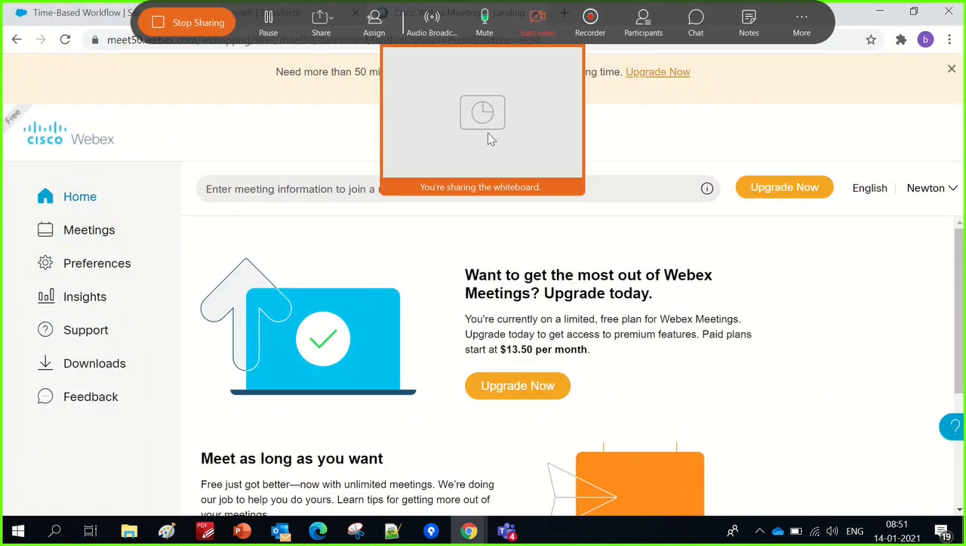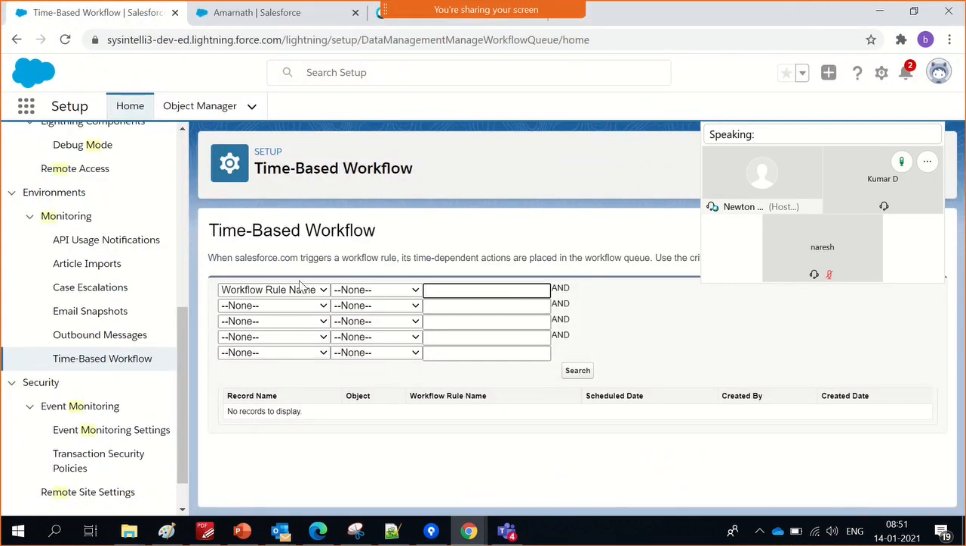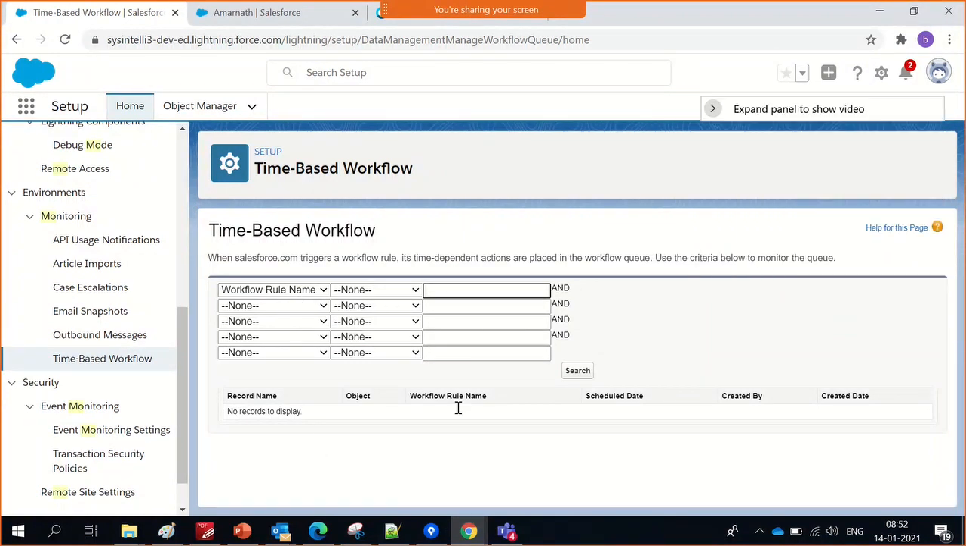I'm just quickly sharing the screen. So what I'm saying is, wherever a time dependent workflow is written, the activity will be captured here. What it will have is basically all the records which were about to fire for the particular queue. Like, say, your credit card due date bill is approaching, and whichever records have the credit card due date approaching will be here.